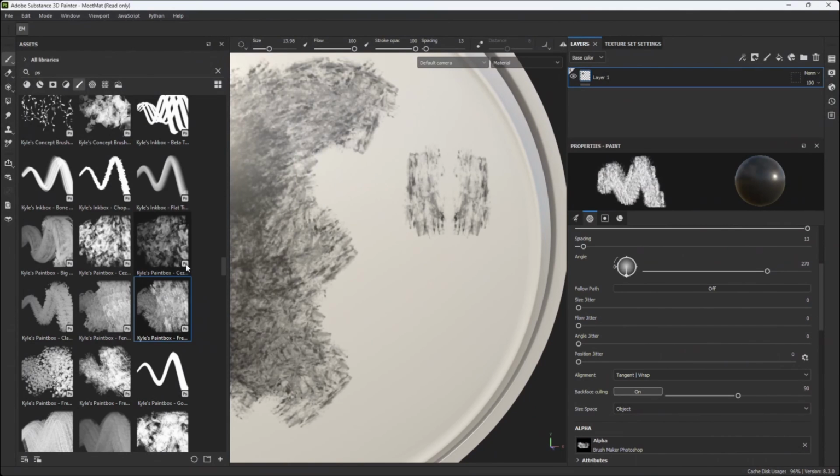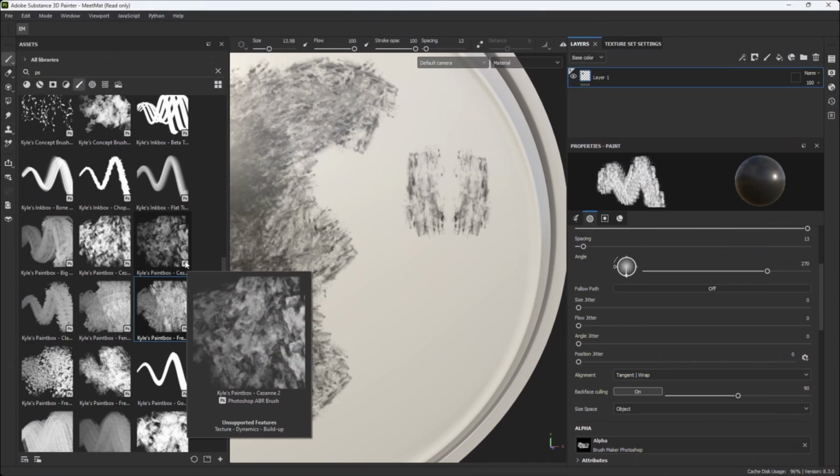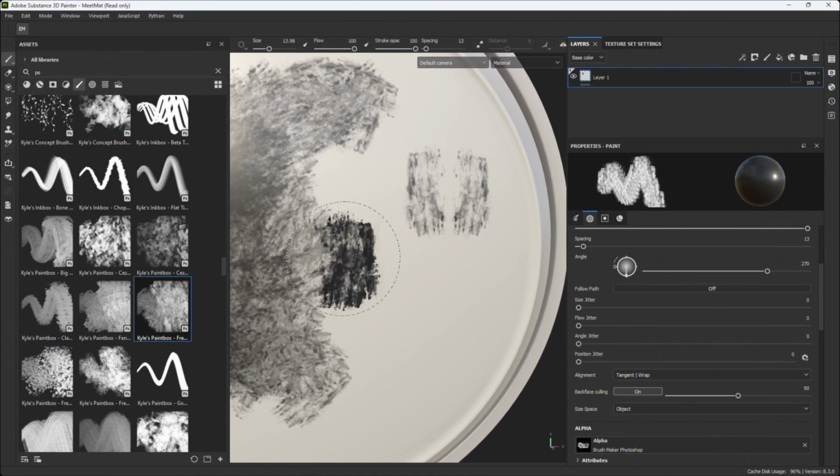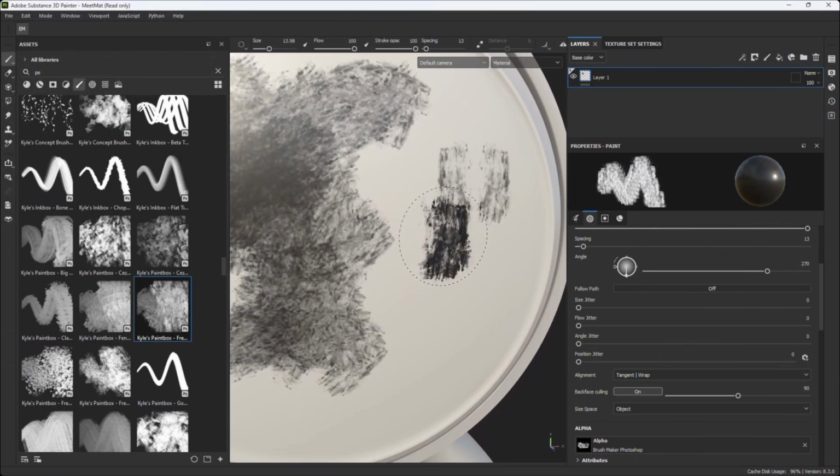So these brushes, all of them that say Photoshop, are actually just ABR brushes. If you didn't know, if you make a Photoshop brush and save that as an ABR, you can just drag and drop it into Painter and it'll import. So we can natively read ABR files.